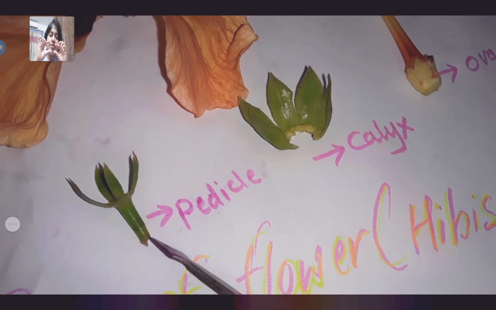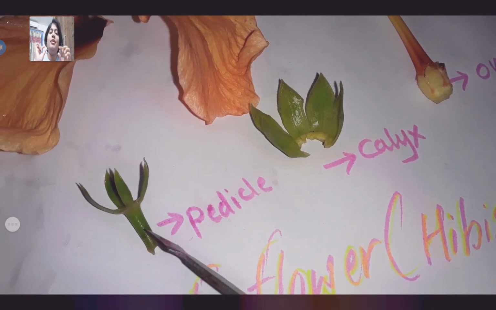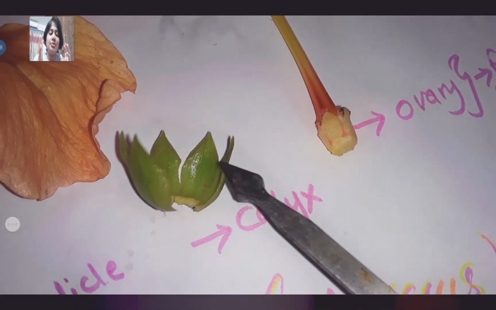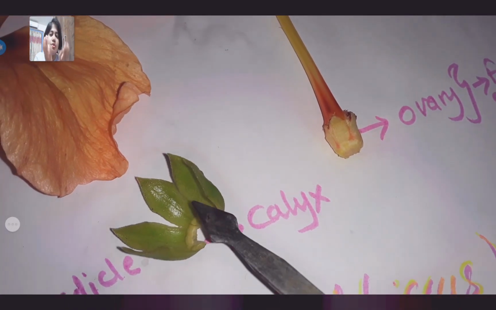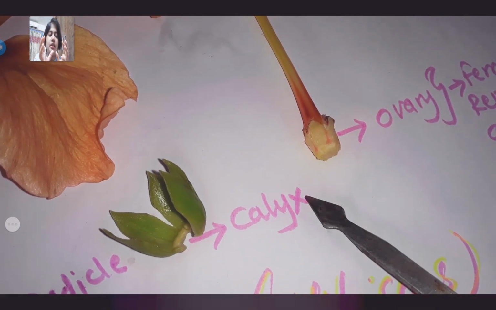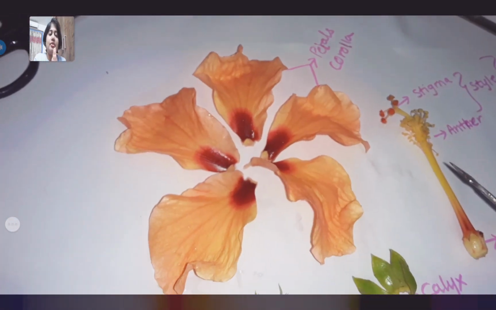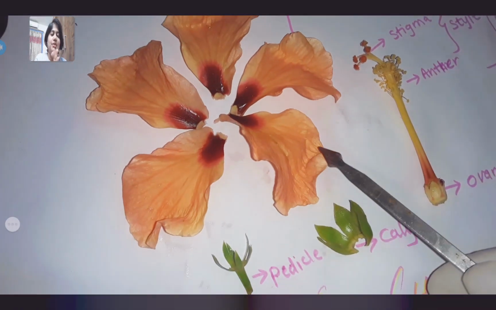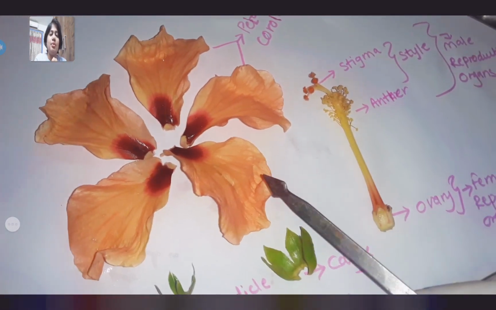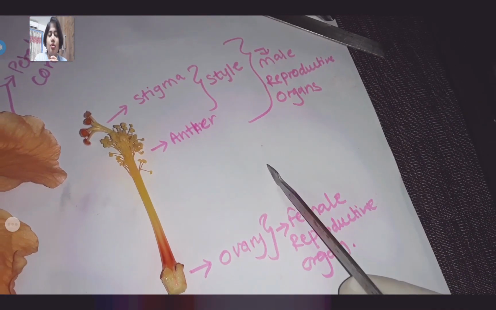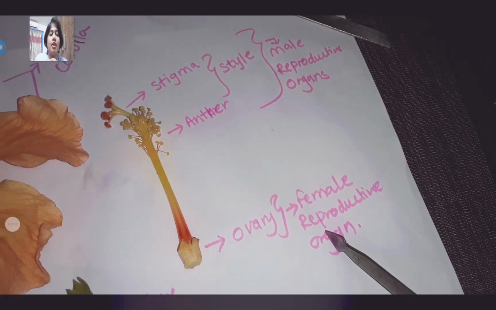The stem on which it has been attached, that part is called a pedicle. So all my dear students, please remember all these things. The part which protects the flower bud, the greenish leafy structure, is the calyx, and these are the petals. How many petals did we count? 5 petals, right? These are the petals, or we can also call it the corolla. The next lower part is the ovary, and the upper part is the male reproductive and female reproductive. We will see the male first.